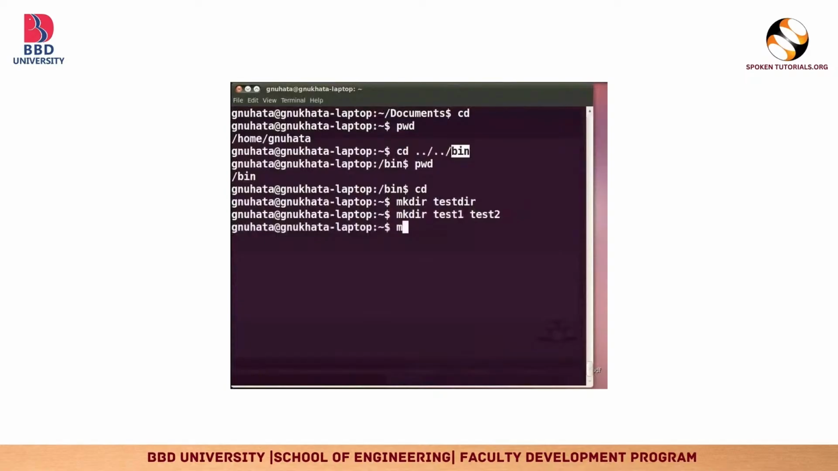Type mkdir space test3 space test3 slash test3. This will make a directory test3 and another directory test3, which is a subdirectory under test3. So we have created four directories, namely testdir, test1, test2, test3 in the current directory, out of which first three are empty and the last one contains a subdirectory, namely test3.